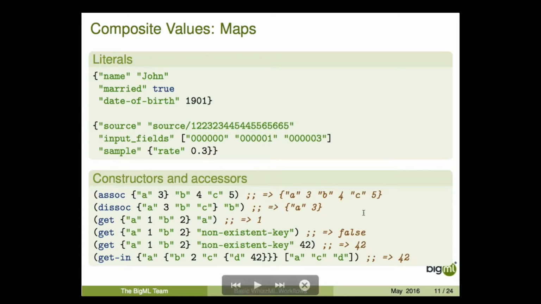And then we also have the opposing function, dissoc, which will take an input map and remove a key from the input map. So in this case, we have A mapped to 3 and B mapped to C, and we want to remove B from that map, and all we're going to be left with is A mapped to 3.